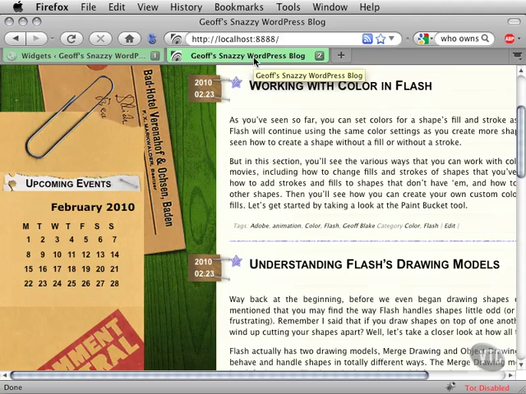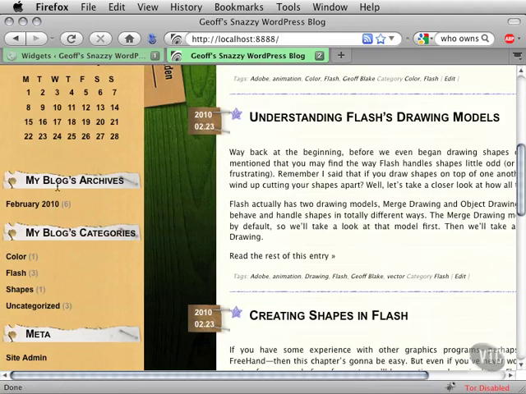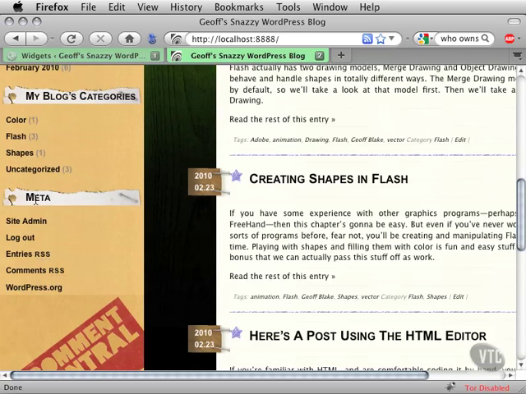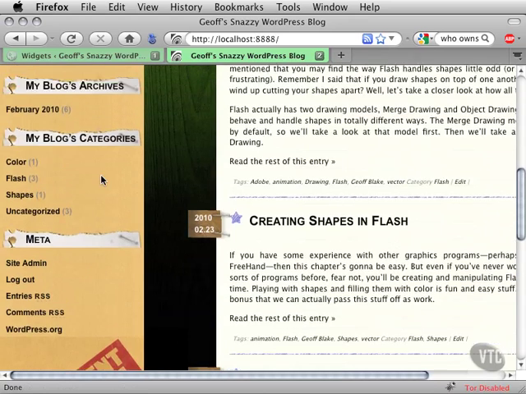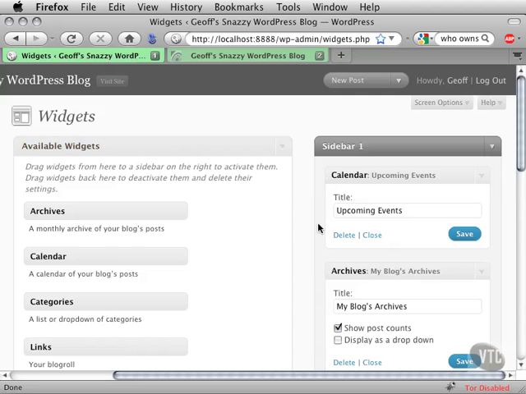So I'll head back over to my live blog tab inside my browser here and refresh, Command R. And here we go. There's our calendar inside the sidebar. There's the blog archives, my blog archives, with the post count in brackets. My blog's categories, with the brackets there again, and then down at the bottom, the meta information showing up there, the site admin, the logout, and so on. So what's cool here is the order of the widgets inside the sidebar is being determined by the order of the widgets back in the admin console. That's how it works.